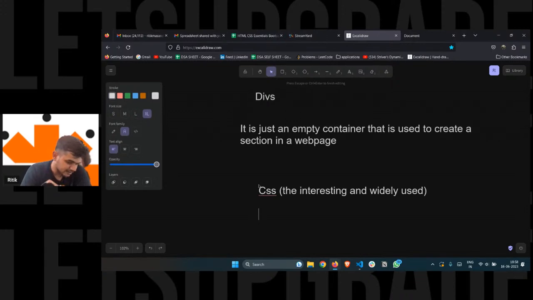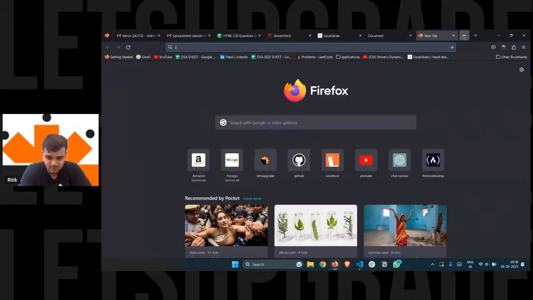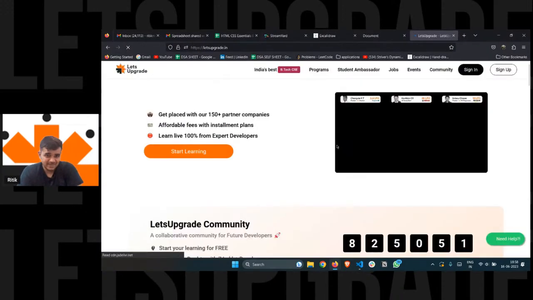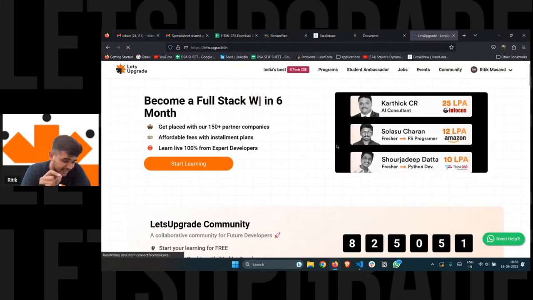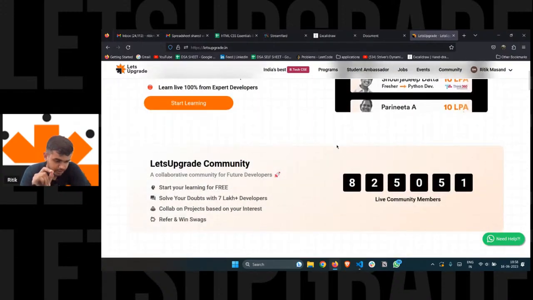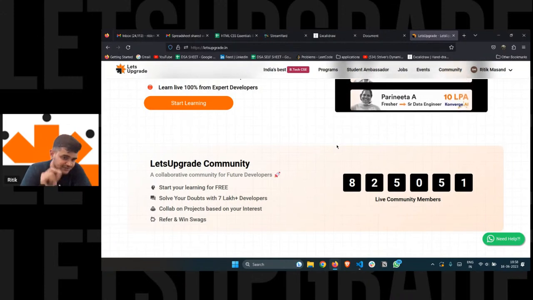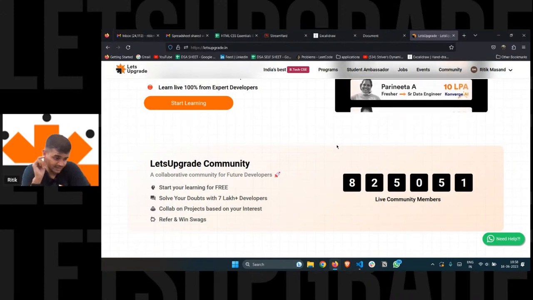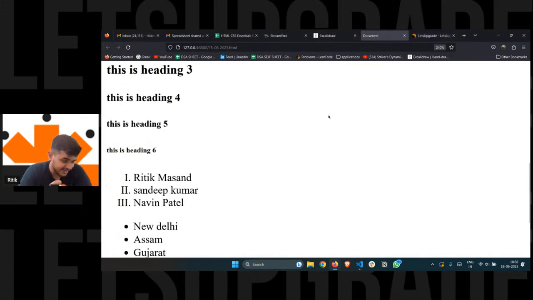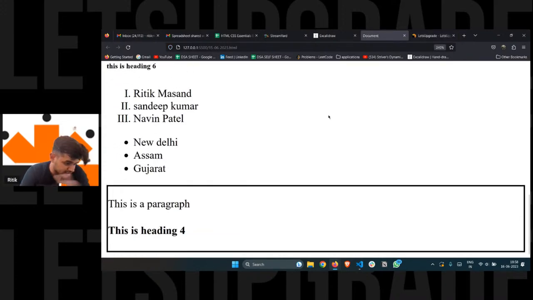How do you add styling? If I come to any website, let's suppose if I come to LetsUpgrade, as you can see, this website consists of colors. It has animations. It has many things, right? So how do you achieve these things? Because in HTML, you can only give a skeleton. It can only have content. But how do you decorate your content? How do you decorate your web page? It's with the help of CSS.